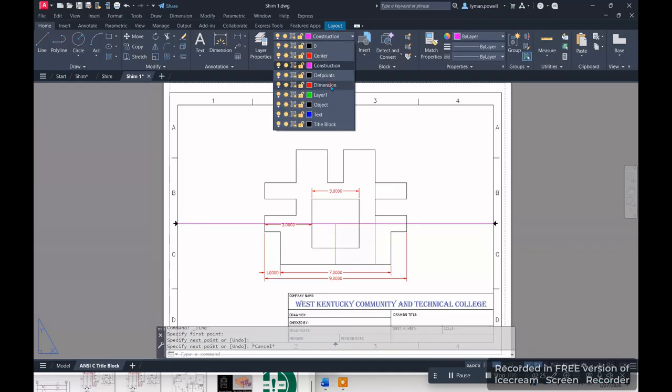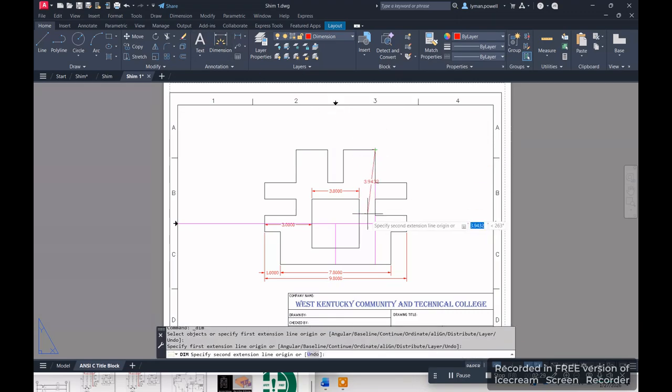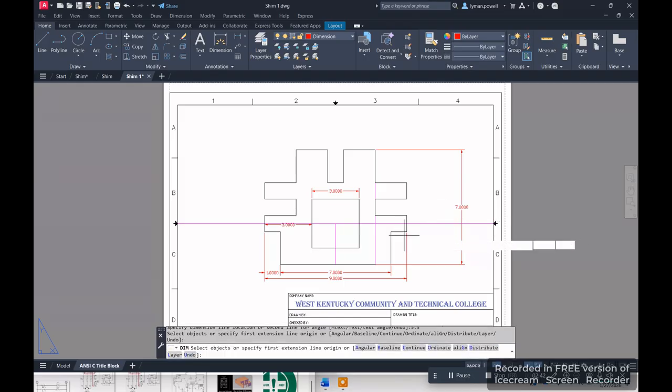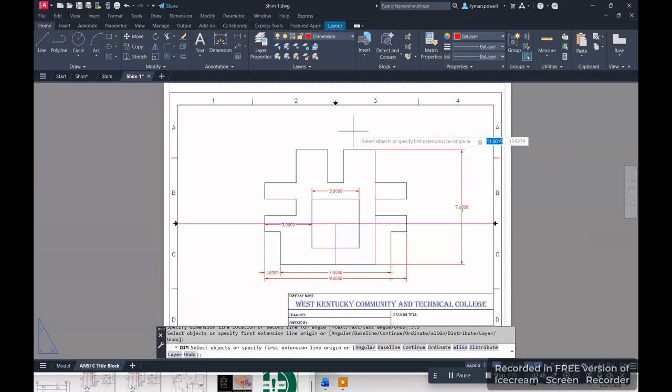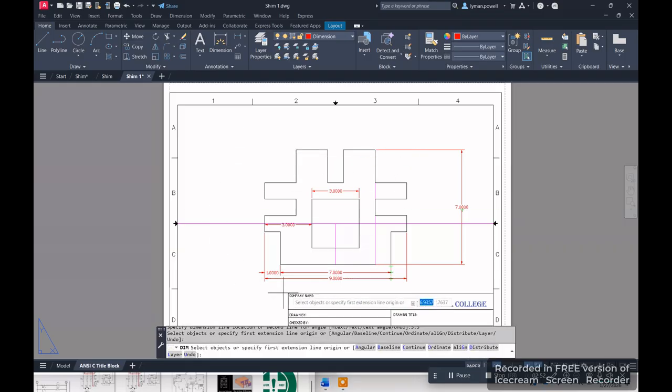So again, we have to go back to our dimension layer, click on dimensions. We're going to go from this point to this point, where now we got our 7. We're going to come out here. This will be about 5.5. Whenever you do your other dimensions, you'll need it out that far. So I wouldn't do this one next. I would continue around doing your dimensions as you go around. So make sure that you complete all of your dimensions.